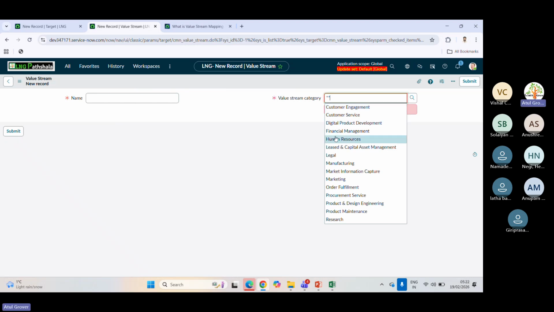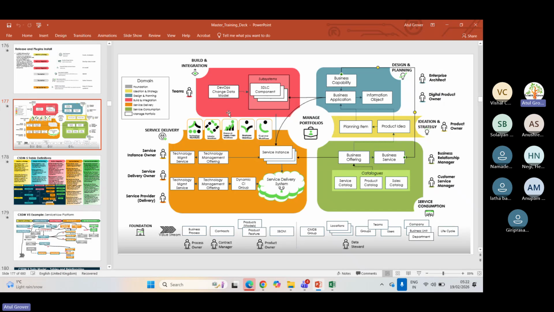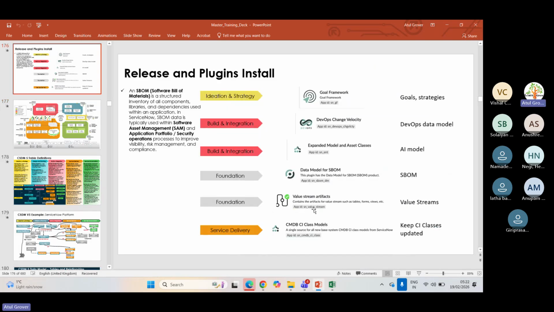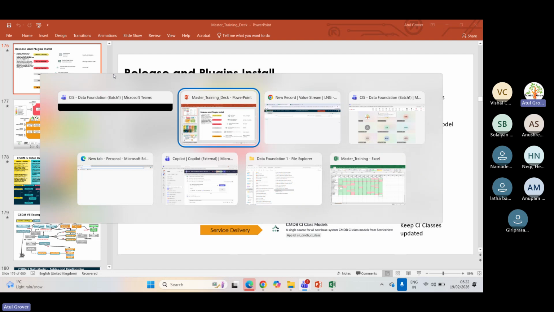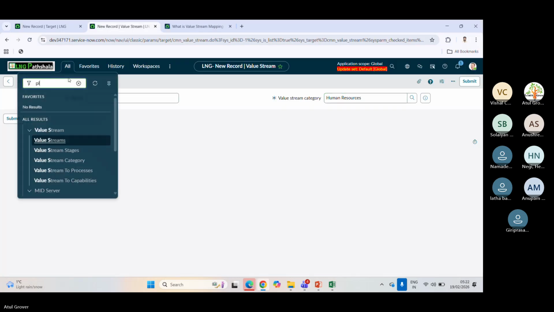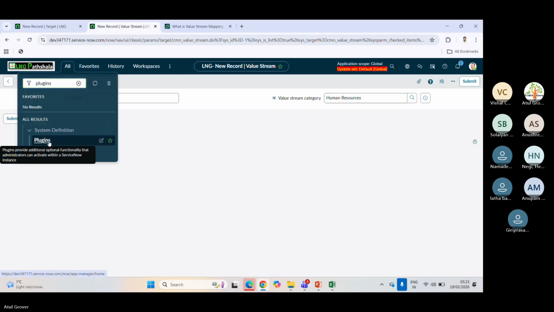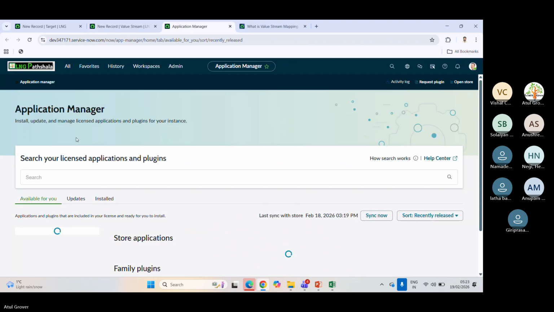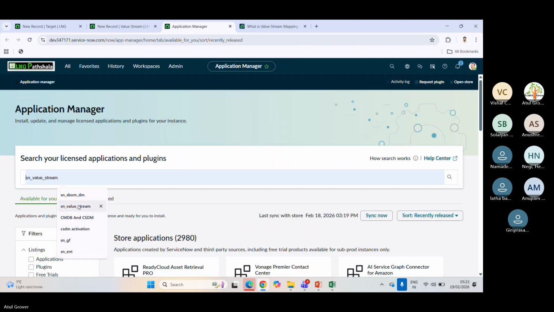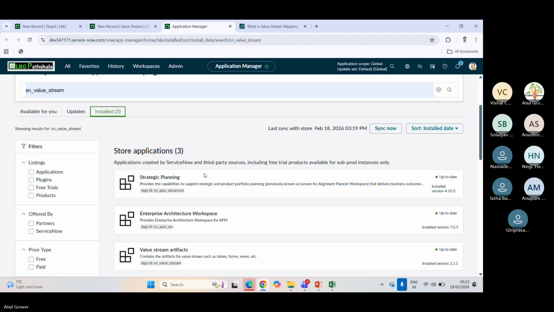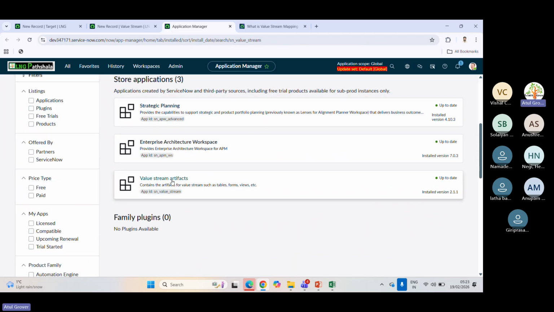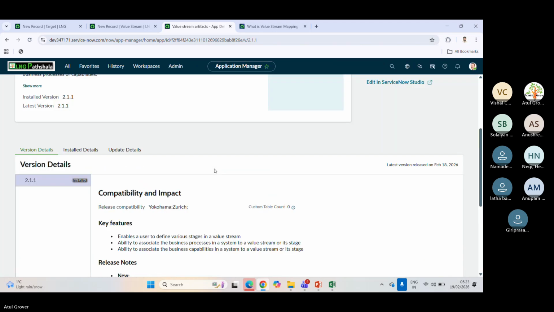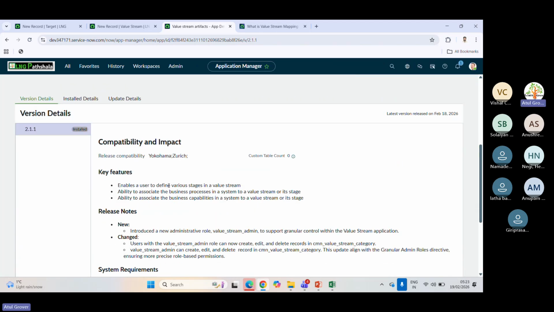That is what the value stream is, and this only comes with the plugin called SN Value Stream, which contains the artifacts for the value stream, such as table, form, and view. If I open this asset value stream, it enables a user to define various stages in the value stream. It will illustrate the business process in the stream.